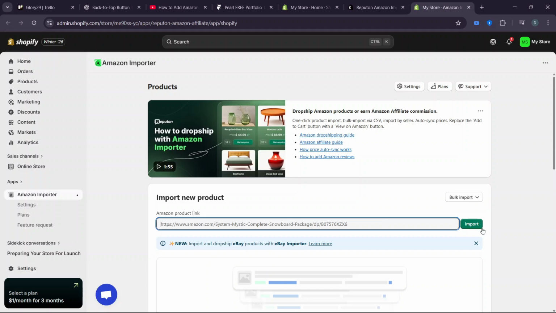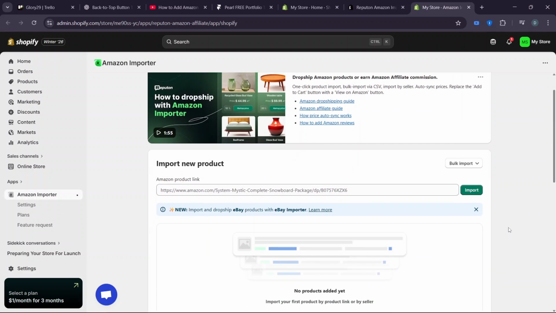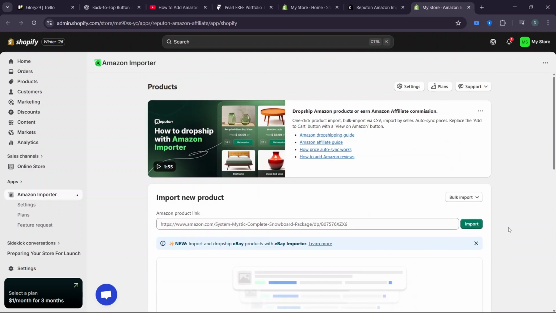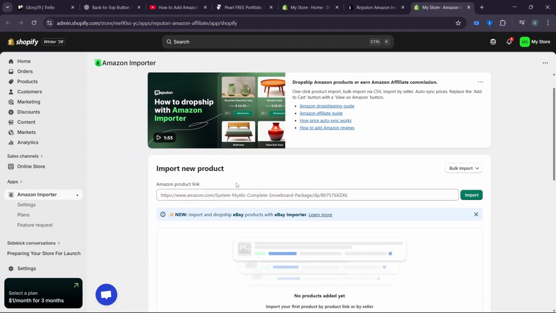After that, use the app to import your chosen Amazon product by pasting the product URL. Open the imported product inside Shopify and customize the title, description, and images to match your store's style and improve SEO. Once everything looks good, make sure the buy button links to Amazon using your affiliate link. After that, you should be able to send customers directly to Amazon and earn commissions without any interruptions.